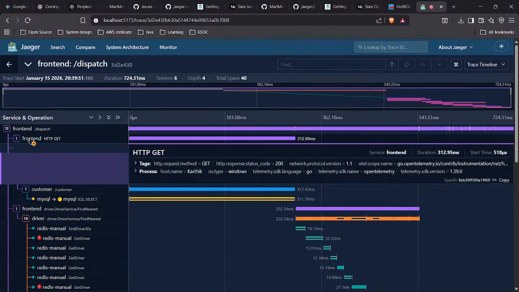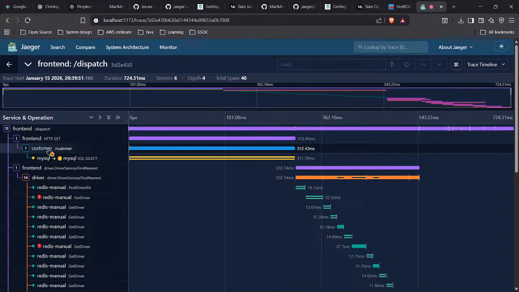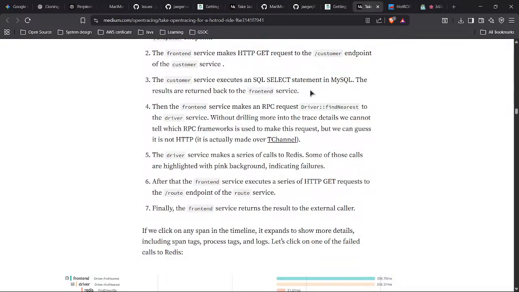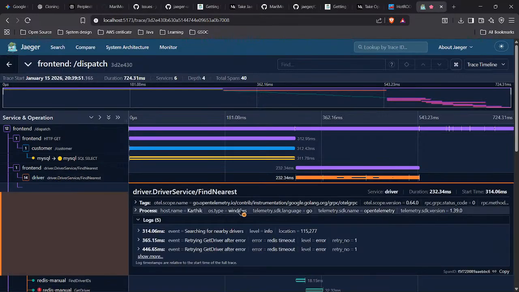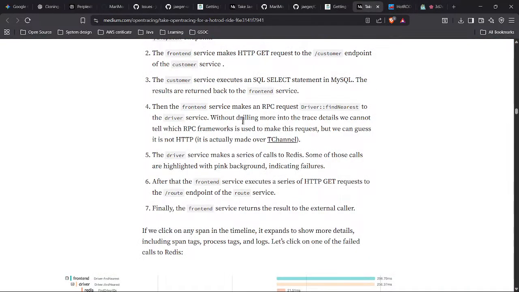This has the details of the HTTP response which came from the frontend to the dispatch service, and then we in turn call the customer service, and the customer service calls MySQL. It runs a select query. That's what those explanations were up until point number 3. Then the frontend service makes an RPC request, find nearest, to the driver service. Without drilling more into the trace details, we cannot tell which RPC framework is used to make this request, but we can guess it is not HTTP.